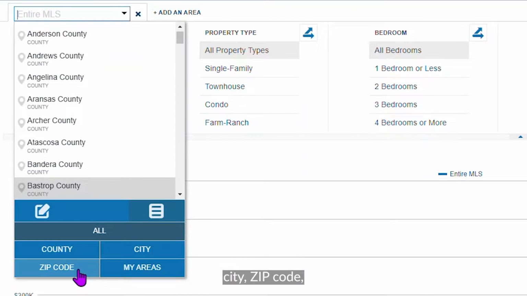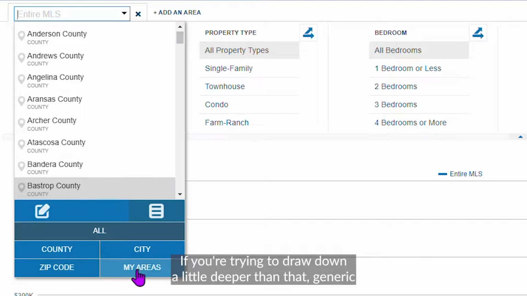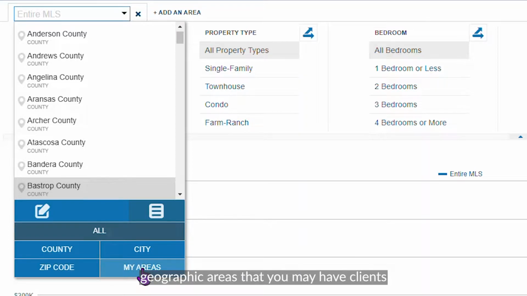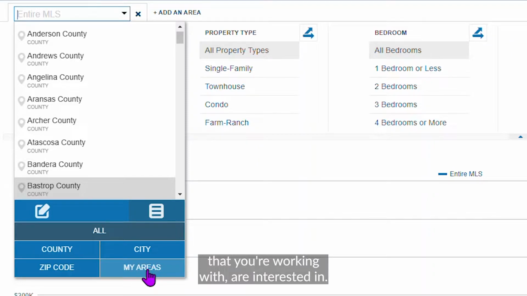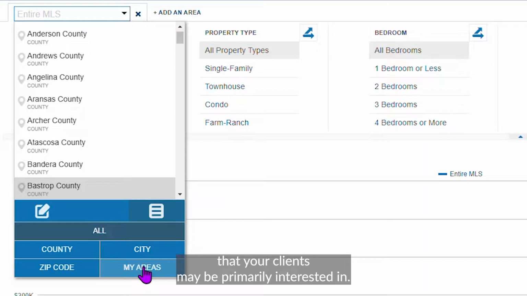city, zip code, and then some user-defined market areas if you're trying to drill down a little deeper than the generic geographic areas that you may have clients that you're working with are interested in. This will allow you to define directly by drawing map boundaries around either a subdivision or an area that your clients may be primarily interested in.